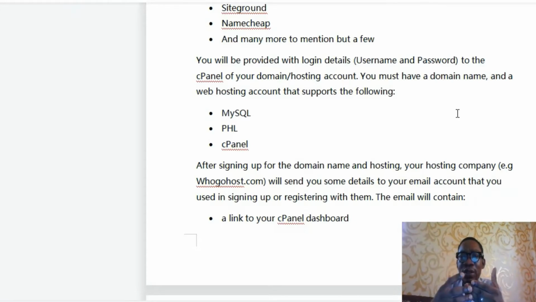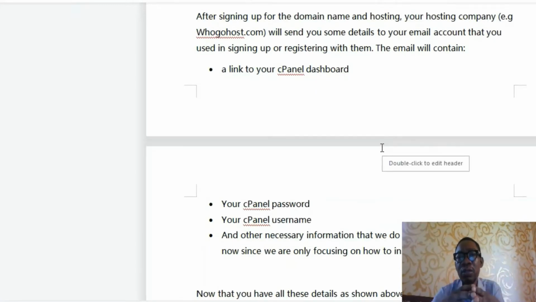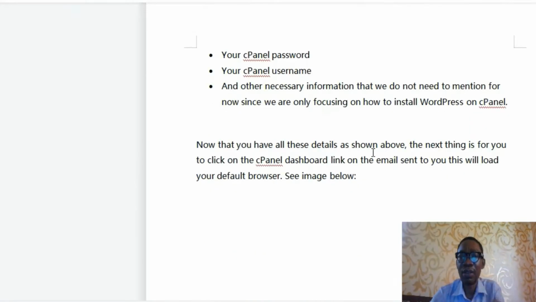Now you must have a domain name and a web hosting account that actually supports MySQL, PHP, and cPanel. Now after signing up for this domain name and hosting, your hosting company, for example, GoDaddy, will also send you some details to the email account that you used in signing up or registering with them. Then the email should contain a link to your cPanel dashboard, your cPanel password, your cPanel username, and all that necessary information that we don't need to mention here since we are only focusing on how to install WordPress on cPanel.